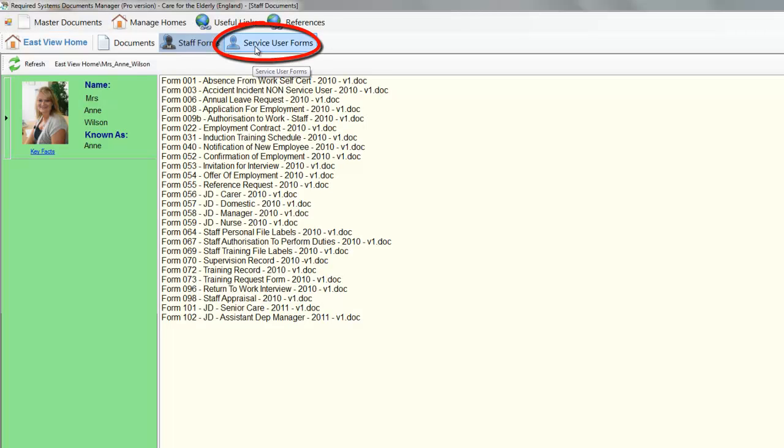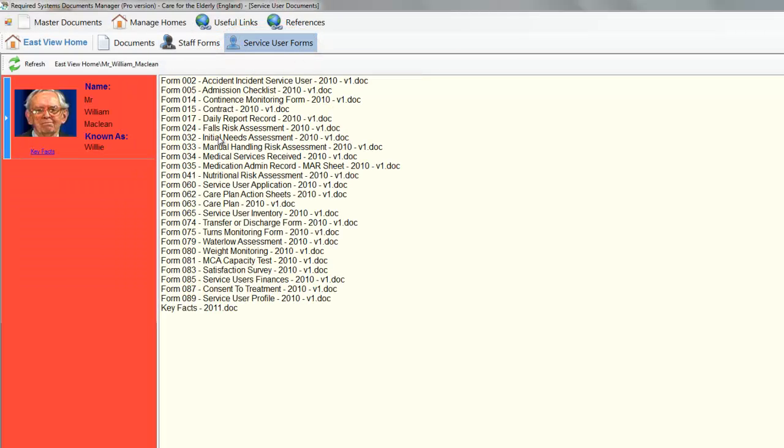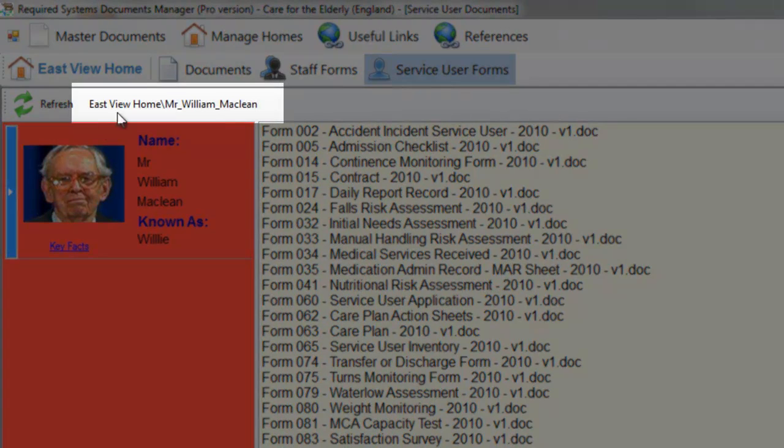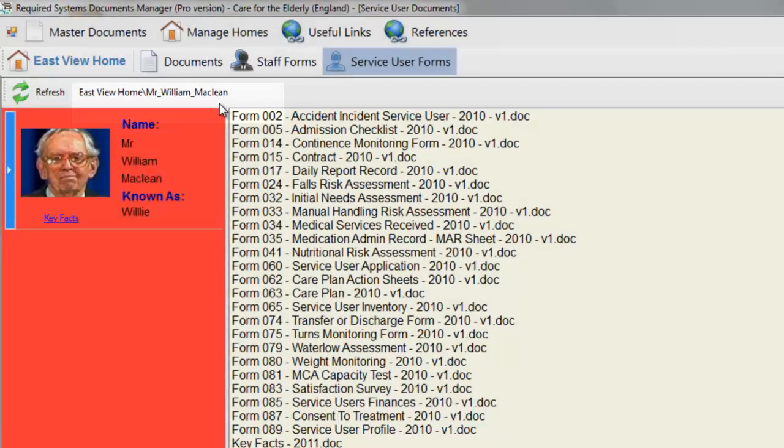Same thing for service users. Here's the service user here, and these are the documents for the service user. If you load one of these documents and click Save, it replaces the existing document. So therefore next time you come back to that user, that will be the document you see. Up at the top here, you can actually see the details of where the file is stored. There's a folder called the Eastview Home, and we're looking at Mr. William McLean's documents in there.